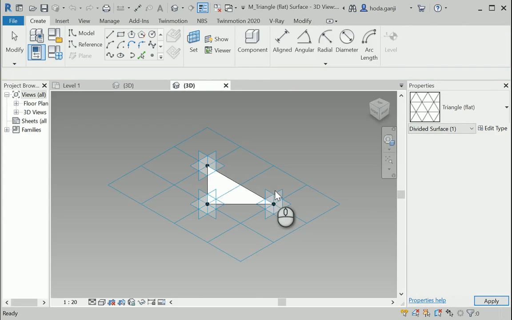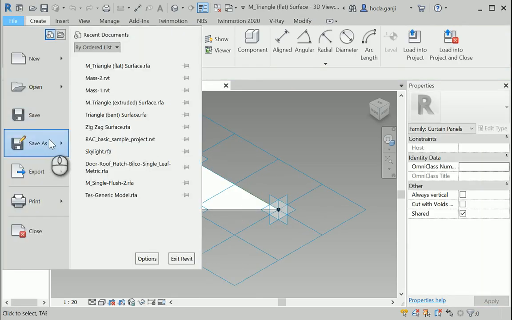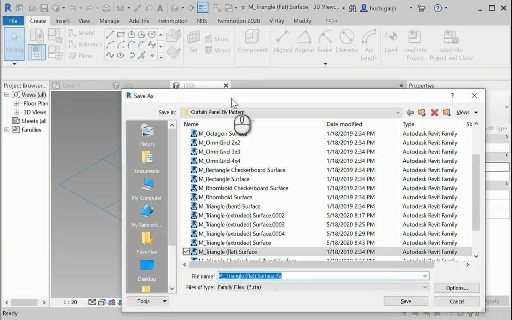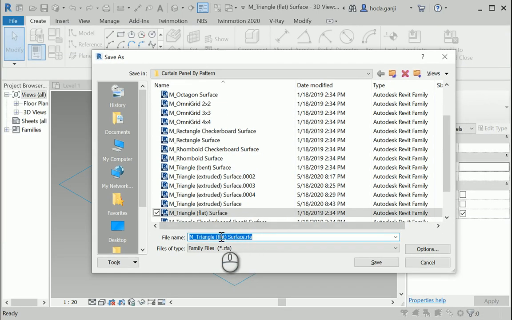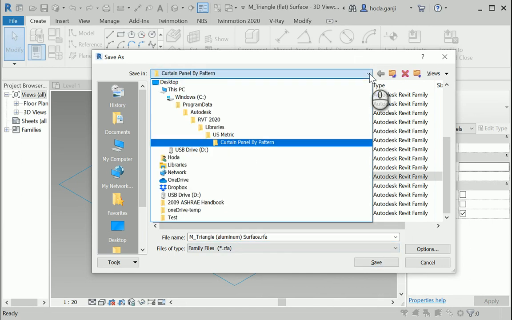We are now inside that family. I'm gonna make a save as a family, yes. Now I want to rename it as triangle aluminium surface. Same location is good. It's now under libraries geometric curtain panel by pattern.